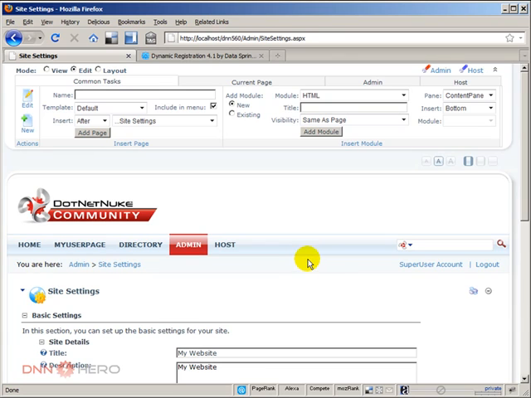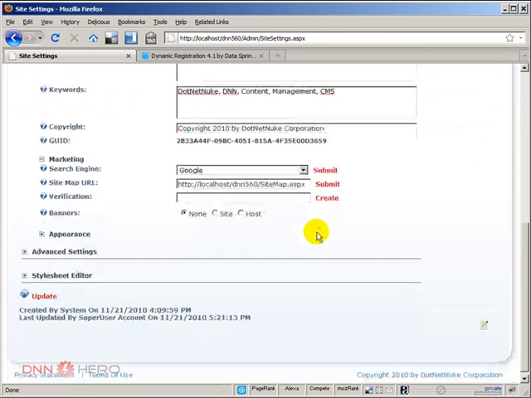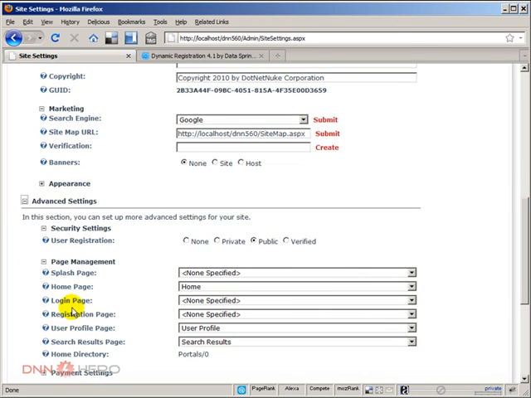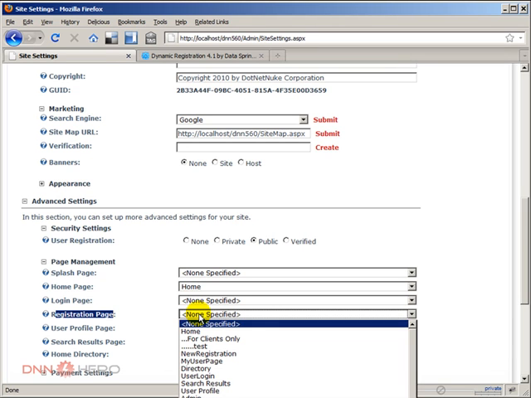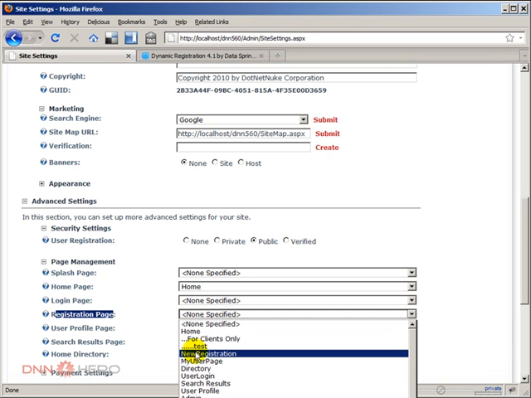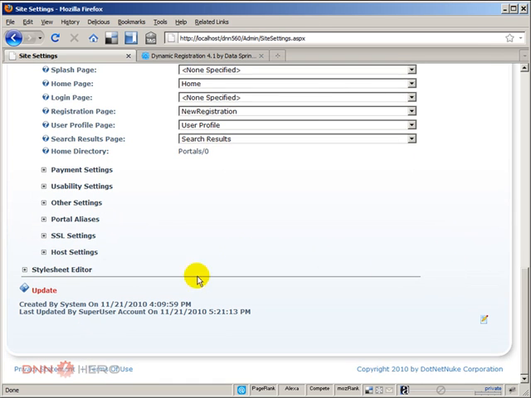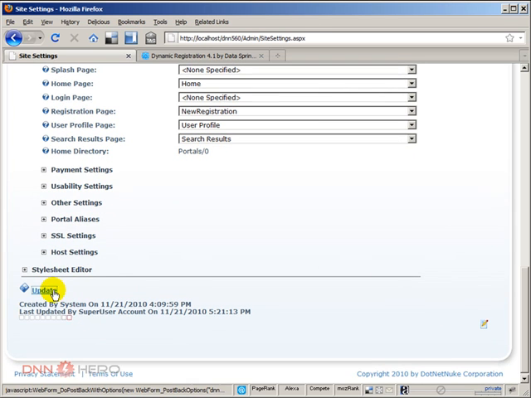So we are in the site settings. We can scroll all the way down. Let's go to advanced settings. And then under registration page, we will select our new page, which is called new registration. So I have selected that at the end here. I'm going to click update.